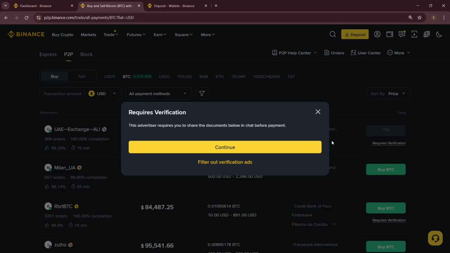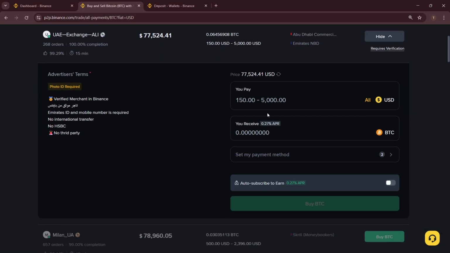Type in the card number, expiration date, and security code, and make sure your billing information is accurate. Only enter this information directly in the Binance payment form and never share card details elsewhere. If the option appears, you can choose whether or not to save the card for future purchases.